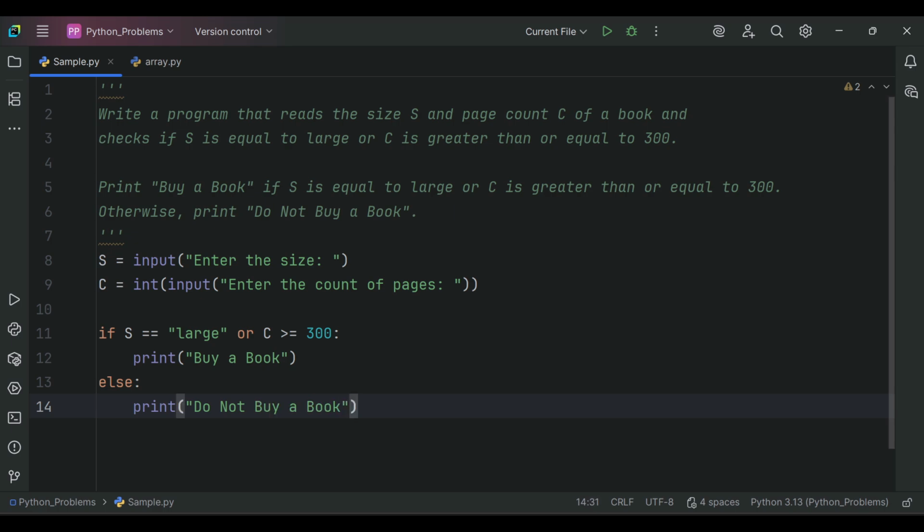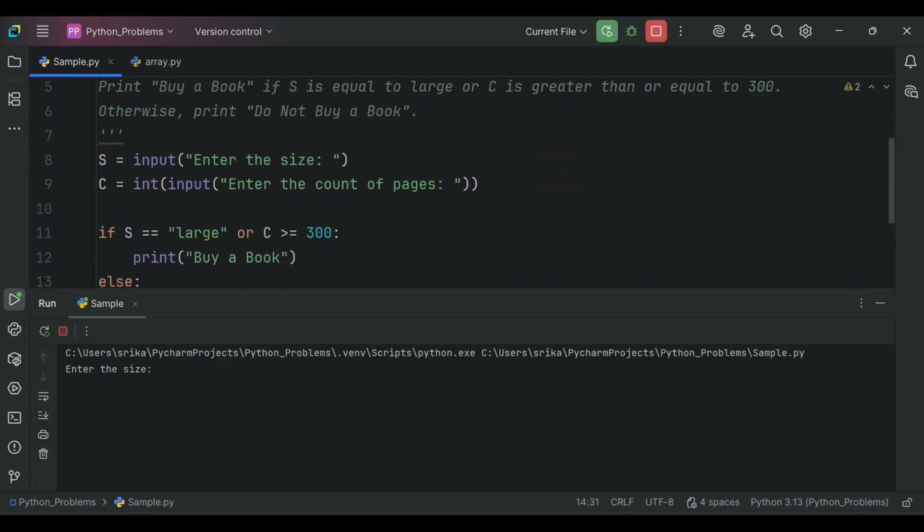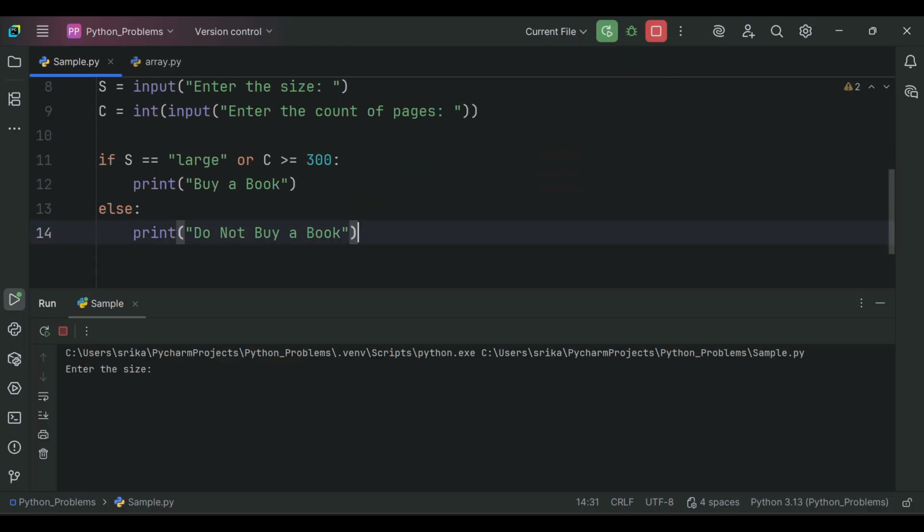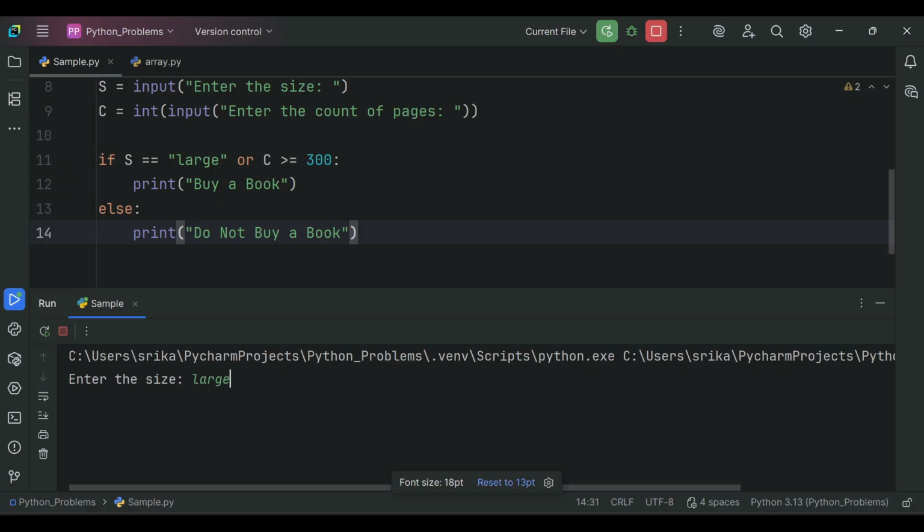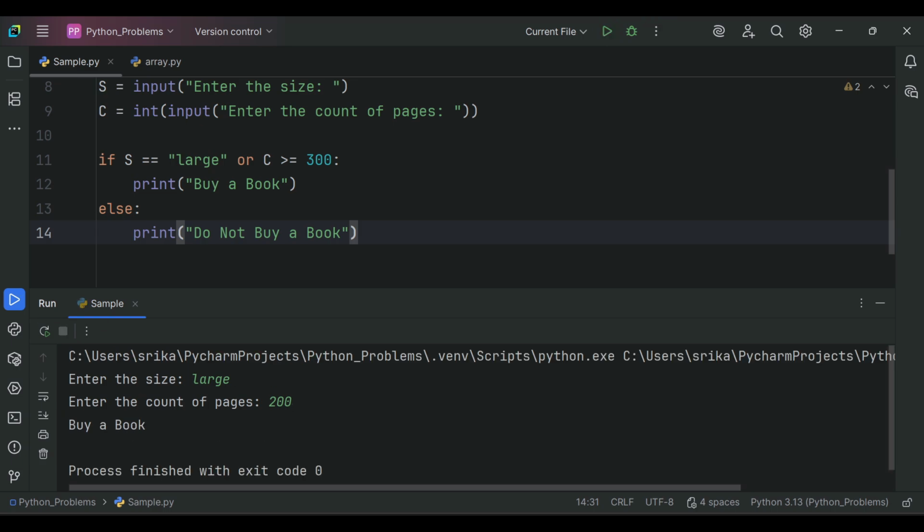This is the program friends. Okay, now see the output. See friends, here size he is asking. Here size I am giving large, and count. Suppose the count 300 or more than 300 is there, means condition satisfied. If any one condition is enough. Now count I am giving 200. Now see the output, buy a book.